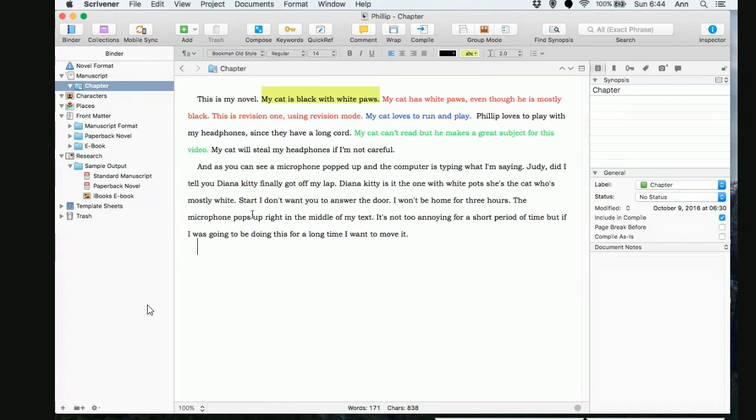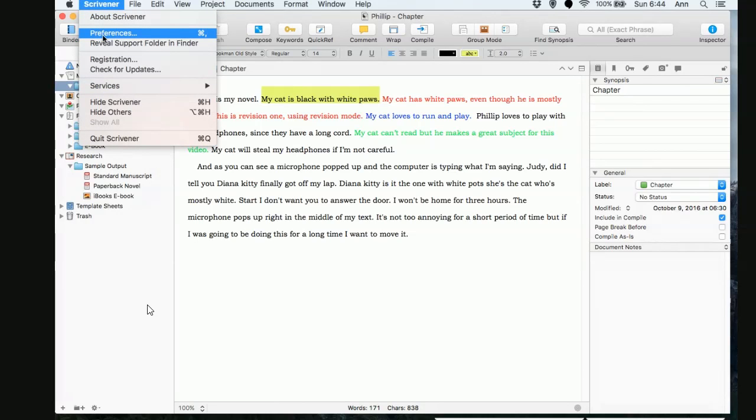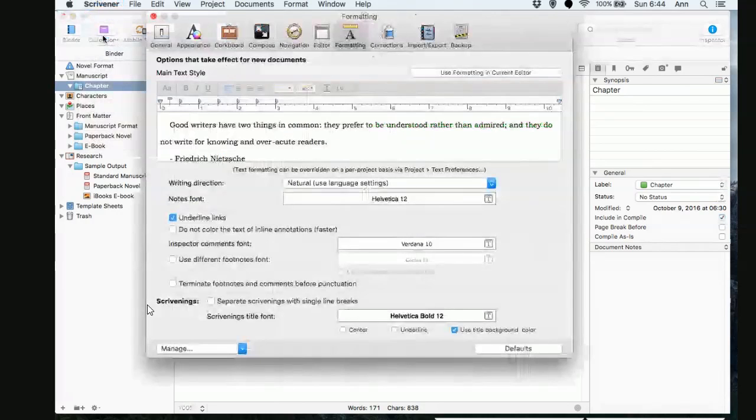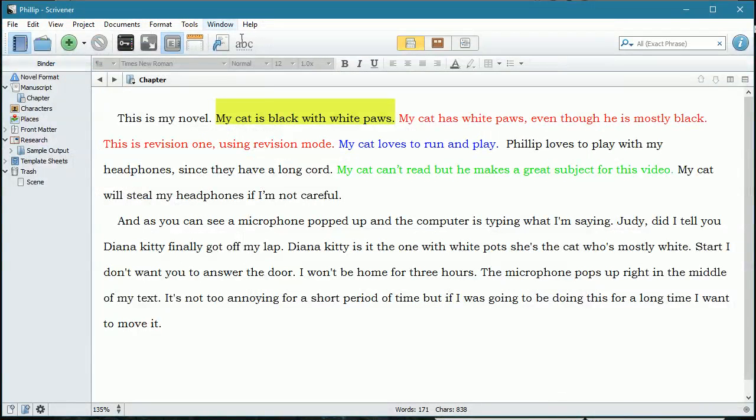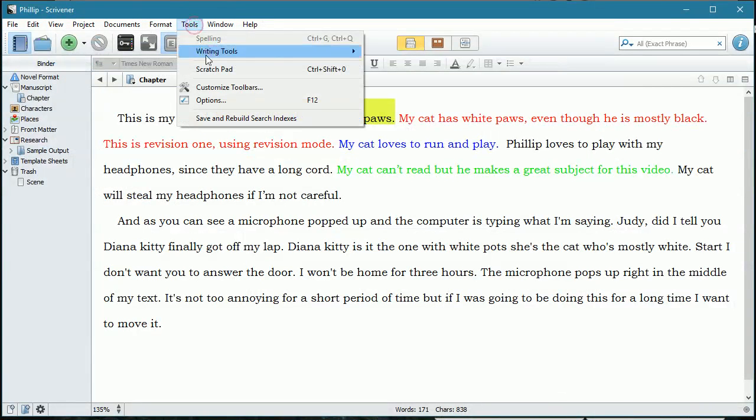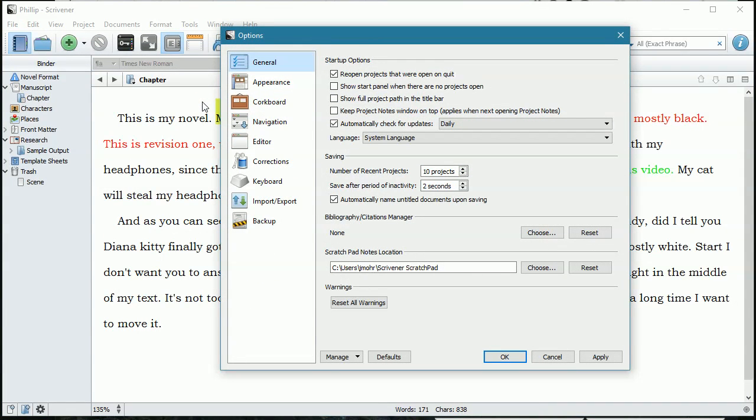We've been talking in the previous videos about how we can set some of the preferences or the options. So, Ann, where do we find the preferences under the Mac? For the preferences under the Mac, you go to Scrivener, and it's right there. Well, Preferences, that was simple. Under Windows, we're going to go under Tools, and then we're going to go into Options. Nice and simple, and there we go.